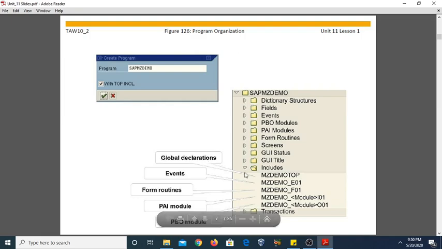The global declaration that we have made is part of a particular module. Events we have grouped into a particular module. Form routines we have grouped into another program or include or some modules. So we can organize these programs using Object Navigator.